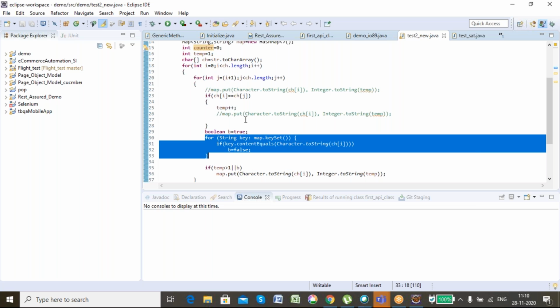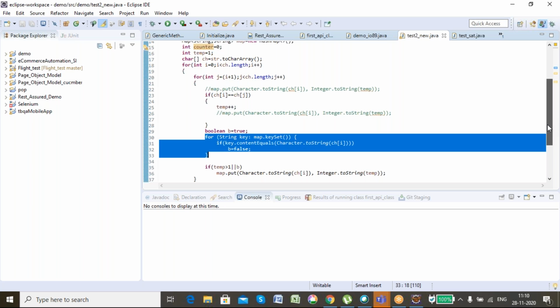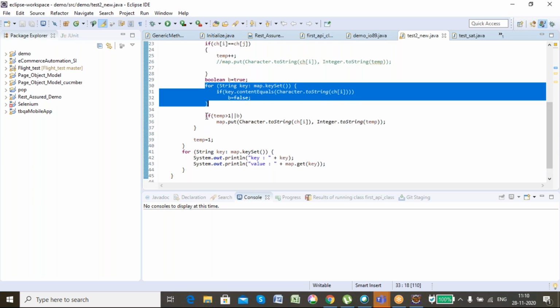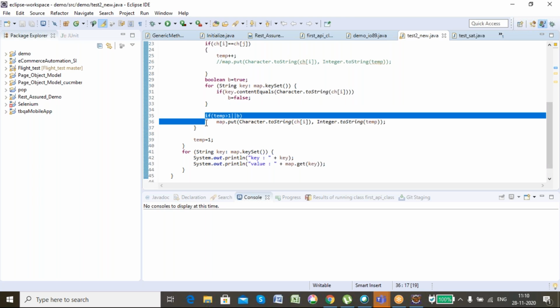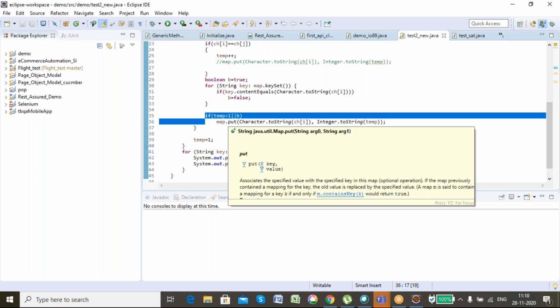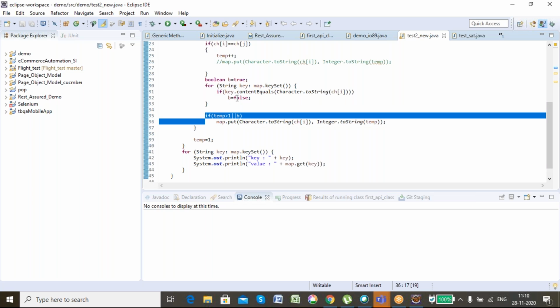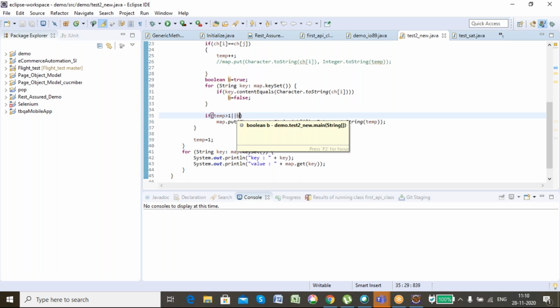Okay, so what I did is, in the next if statement, if temp value is greater than 1 or b, that means b value is not false, then only. Here b is getting replaced by true or false, so it will be executed only when the b value is true. If it is false, it will not get executed, right? Are you getting it, guys, or not?